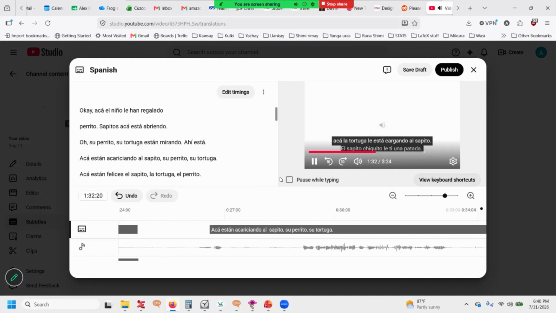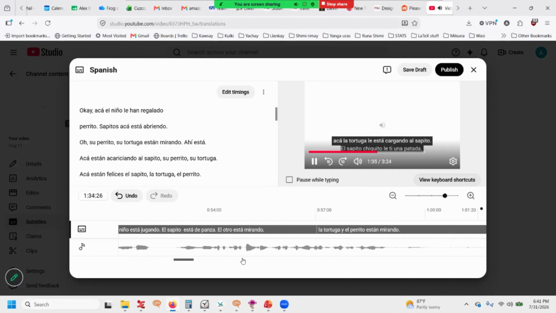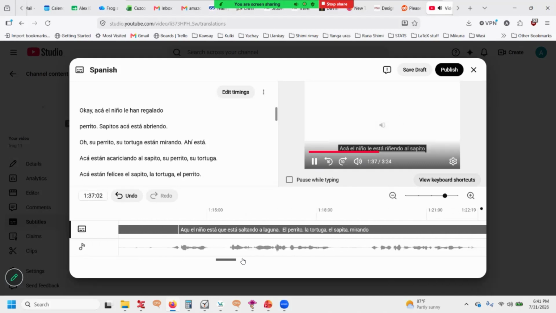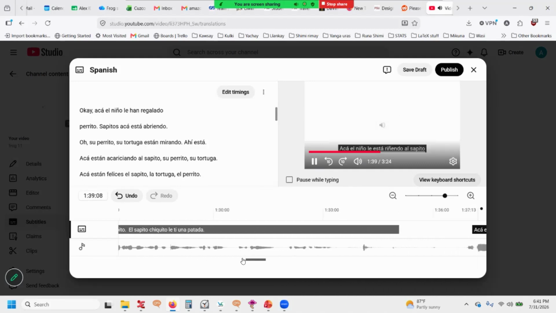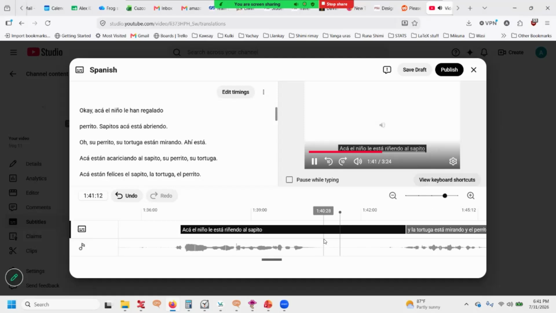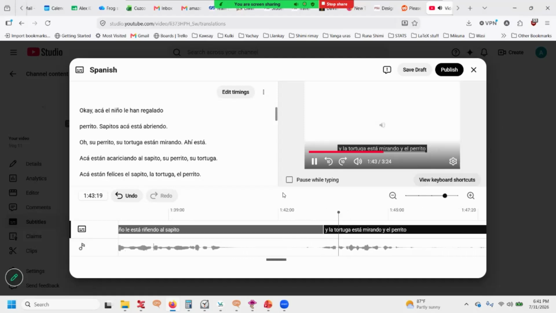Ya metí una patadaza. Okay, this is just the scrub bar catching up to where it is in the video. Acá el niño le está riñendo al sapito. Here we are. Y la tortuga está mirando y el perrito.